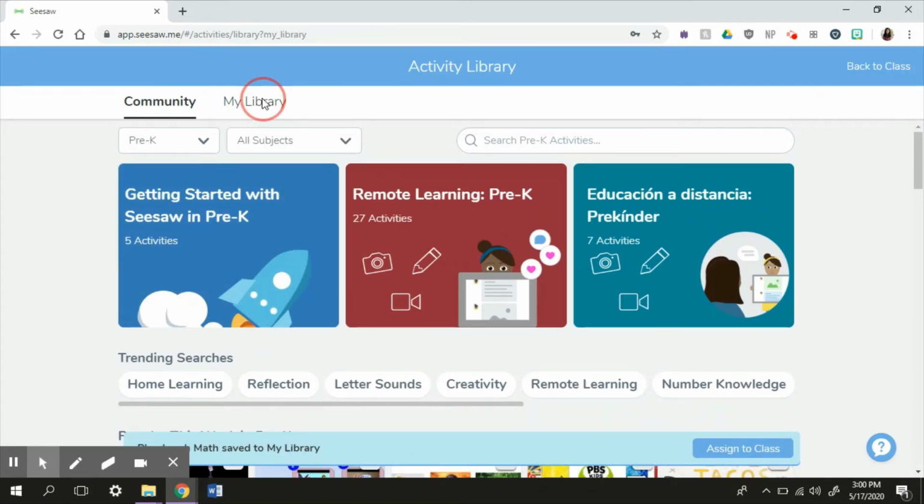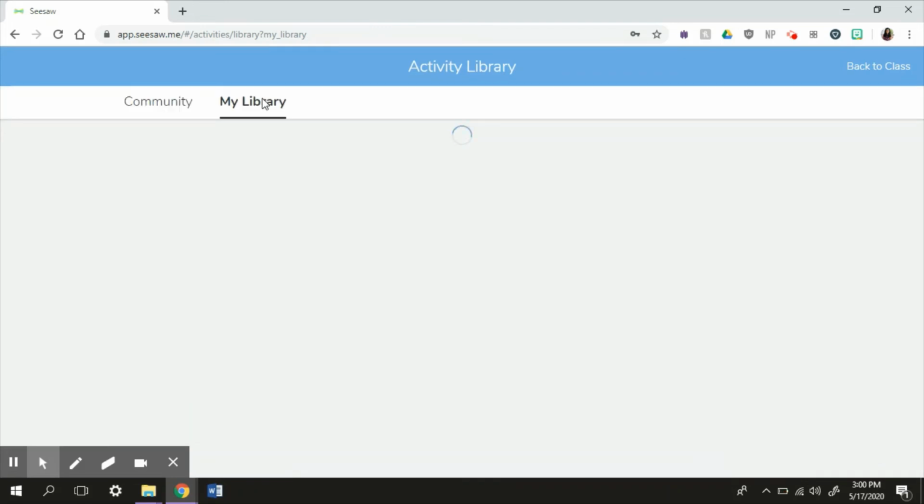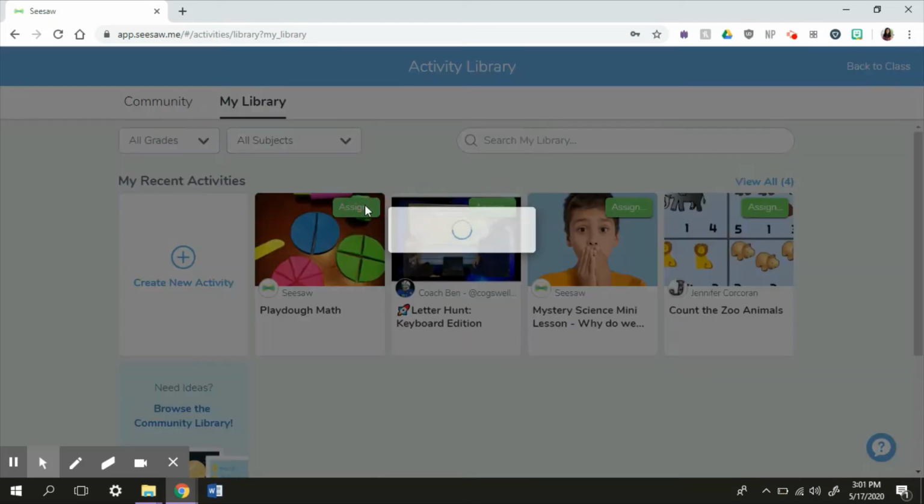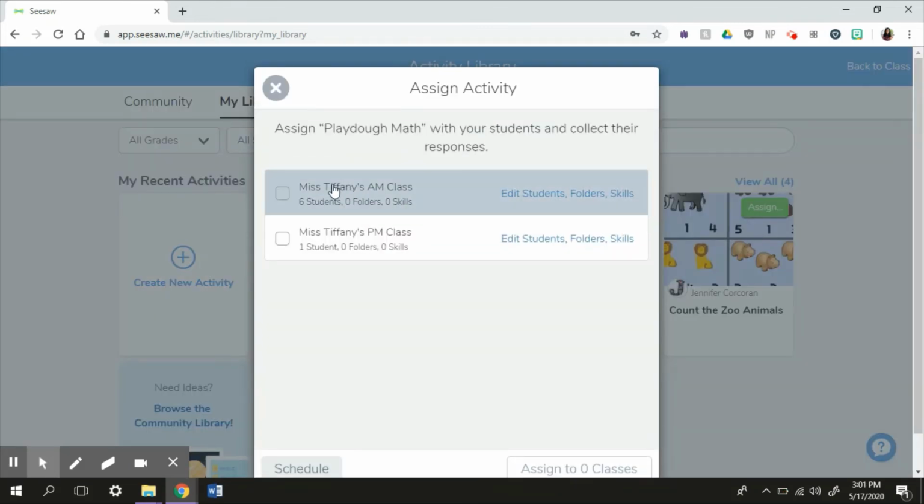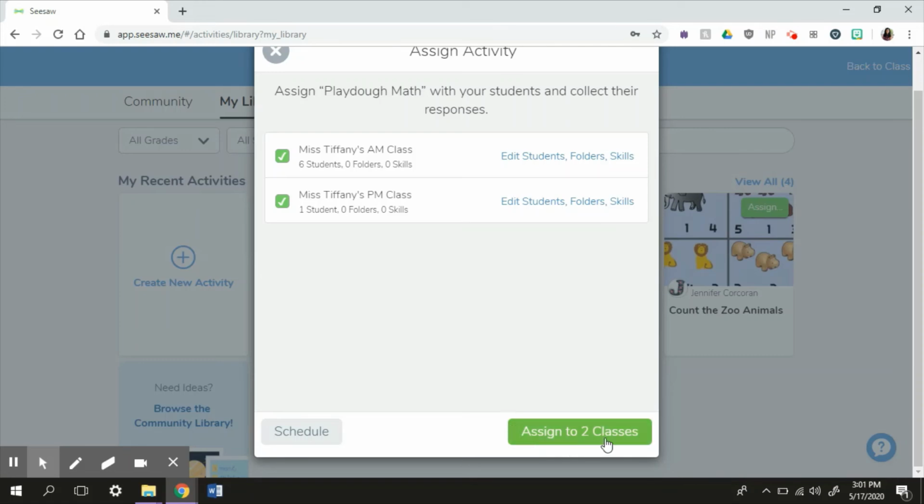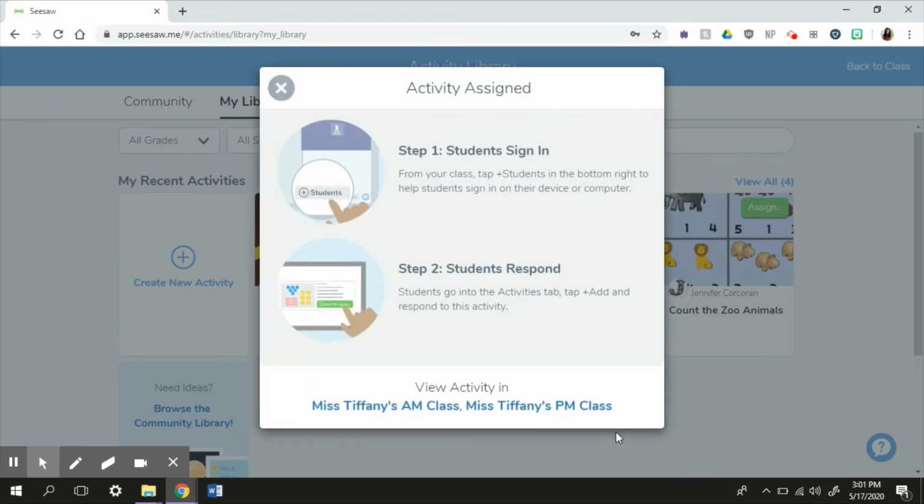So if you click here to your library, now those activities are in your own personal library, and you can assign them whenever you'd like. To assign an activity, you would click the green button that says assign, and you could choose to just assign it to one of your classes, or you could assign it to both. And you've assigned the activity.